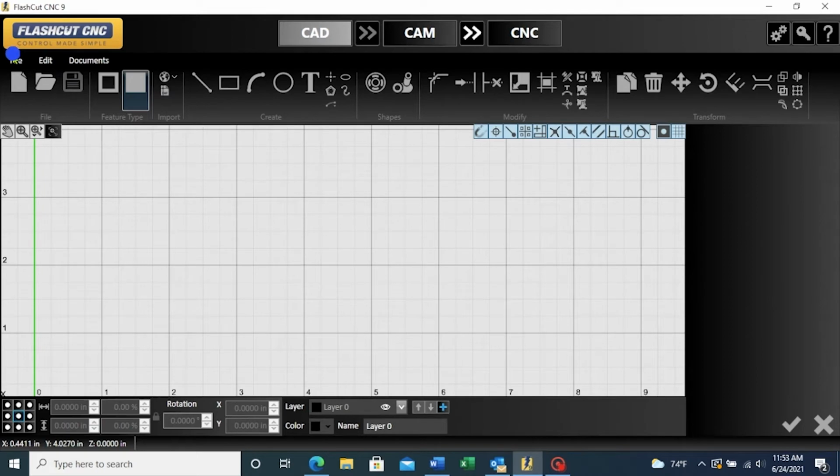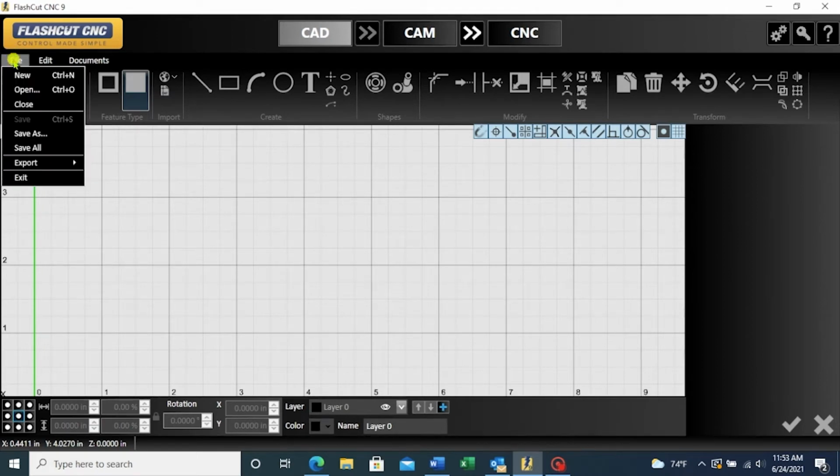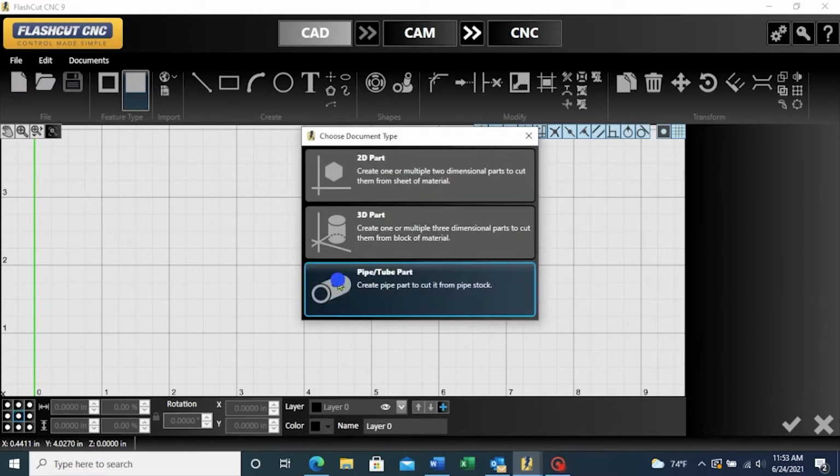In this tutorial, we will be getting familiar with the pipe tool in CAD. First, click File at the top left corner, then click New and find Pipe/Tube Part.